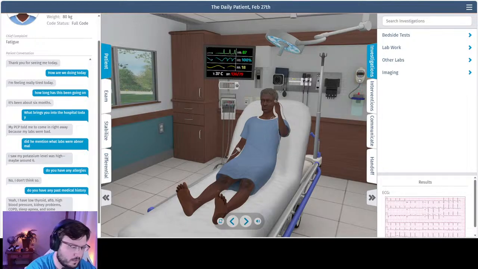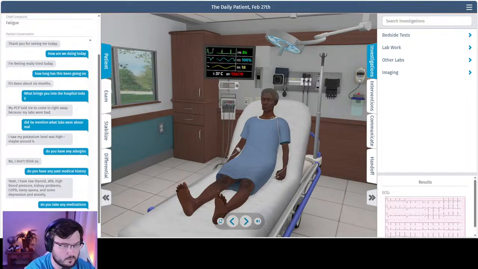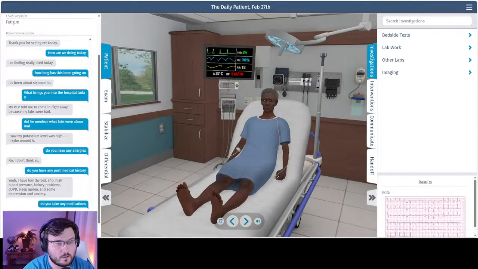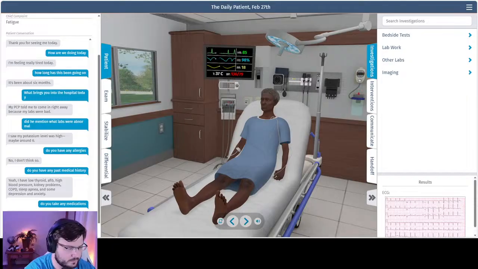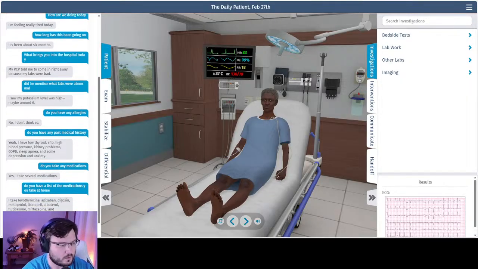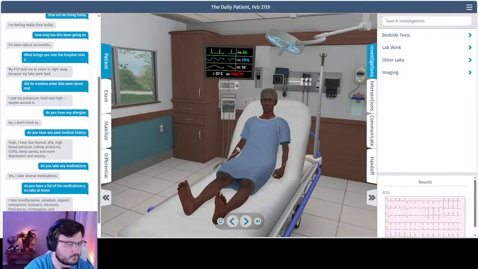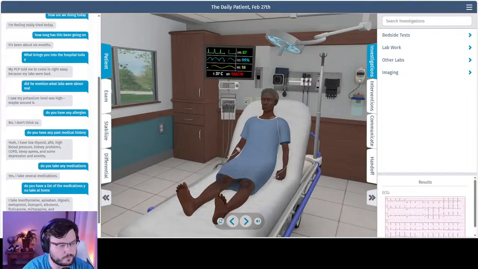Do you take any medications? Do you have a list of the medications you take at home? Thyroid medication for the thyroid, Eliquis or apixaban, and digoxin for the AFib, and metoprolol for the AFib, lisinopril for that, albuterol. We could probably actually get her some albuterol now. Fluconazole, mirtazapine. All right, so she doesn't have any history of, oh, she has kidney problems.